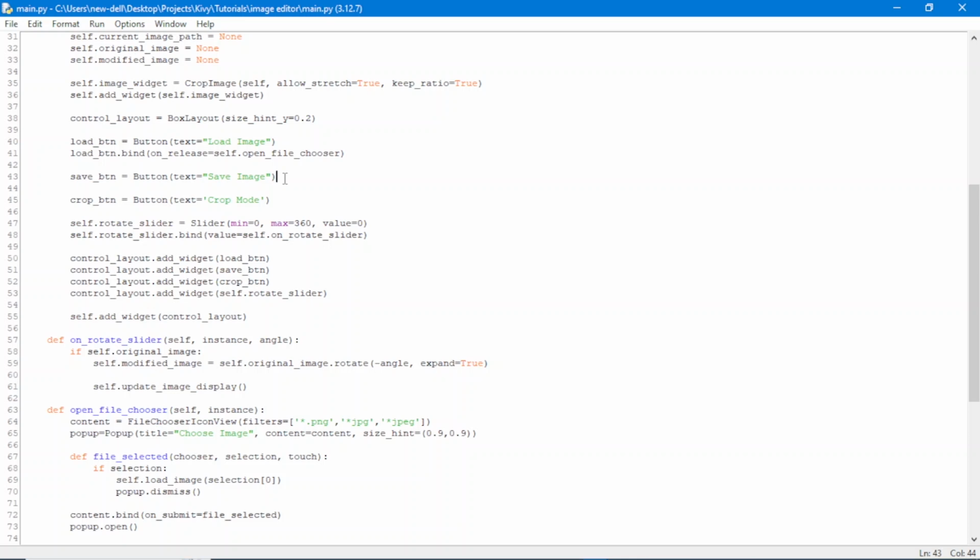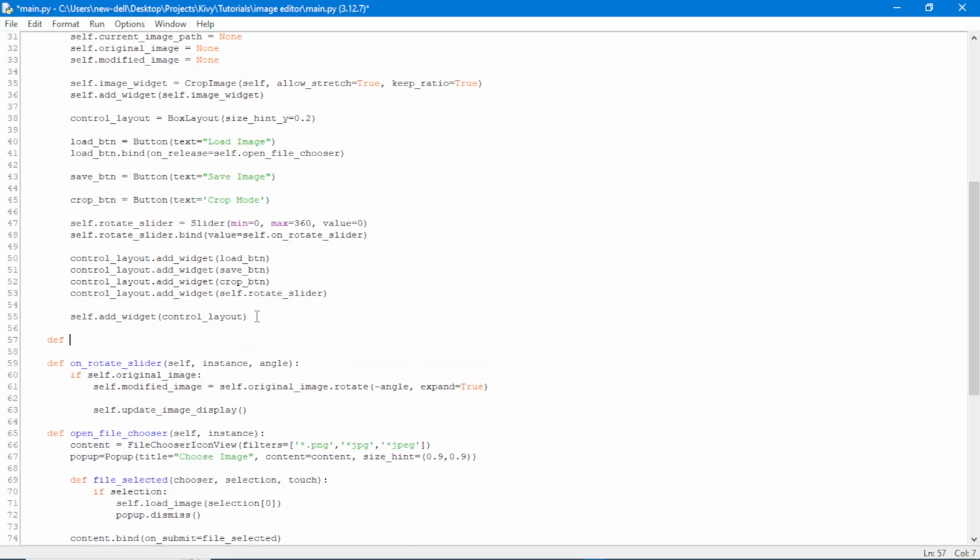So let's go on to our save button. What we'll do is create a method that will bind to this button. What can we call it? Let's simply stick to calling it save image, since that's what it does. Save image, self, instance.